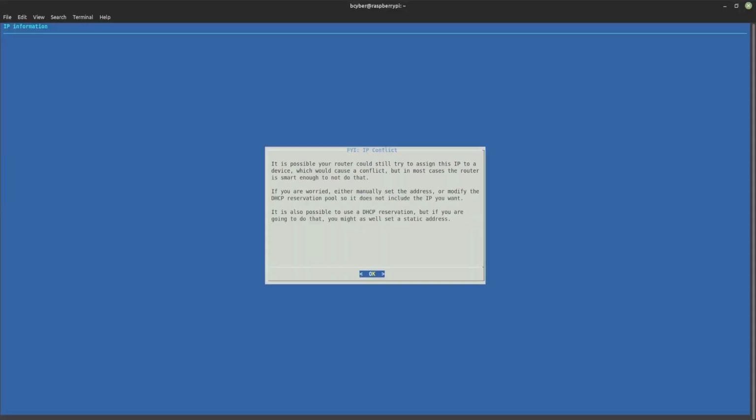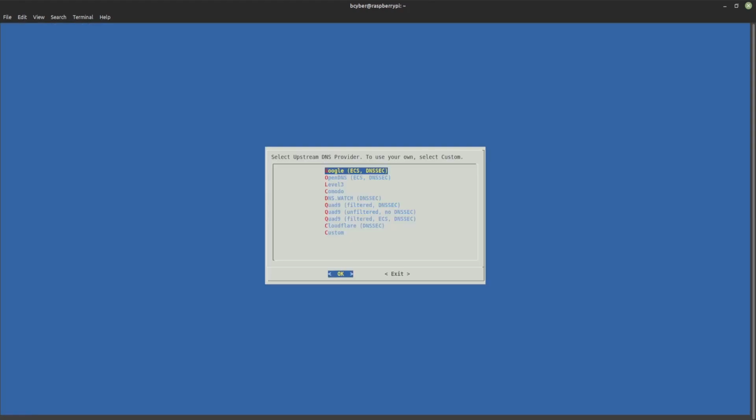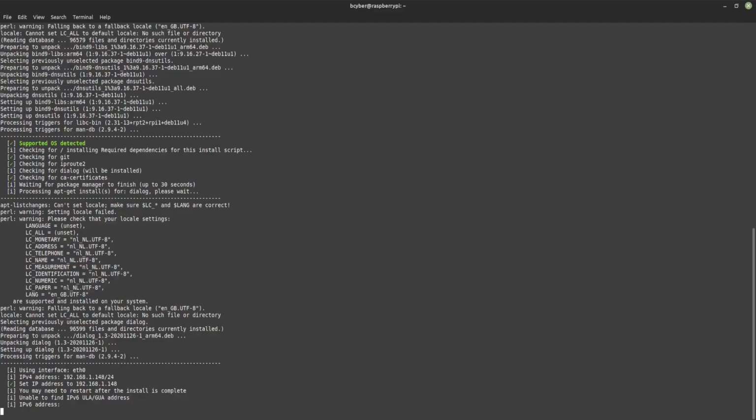Here it says there might be a conflict, but in most modern routers that won't really happen, so don't worry about this one and just choose OK. For this one, I'm going to use Google. That's actually the default choice. It's also a very good one, so I'm not going to change it.